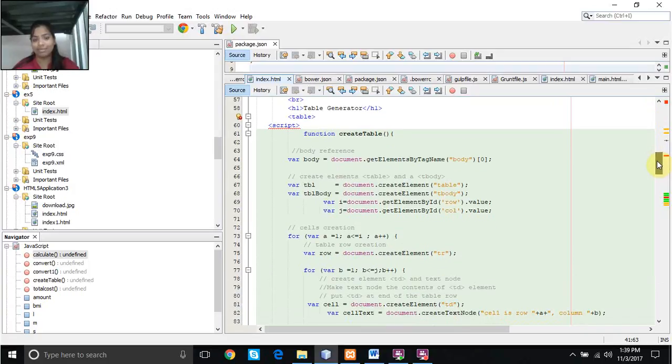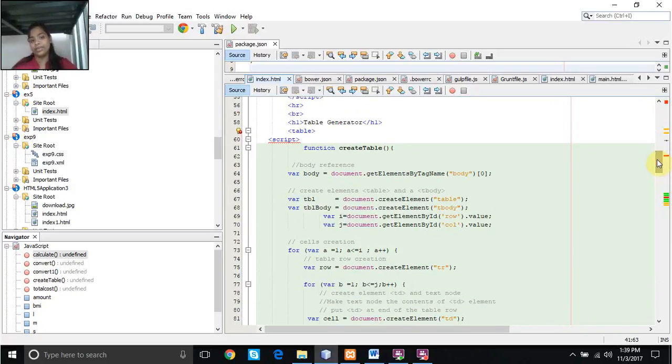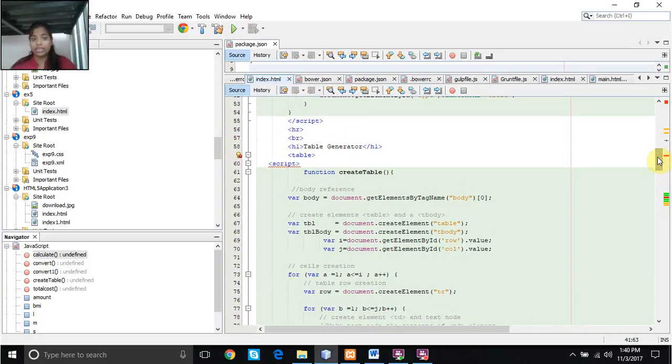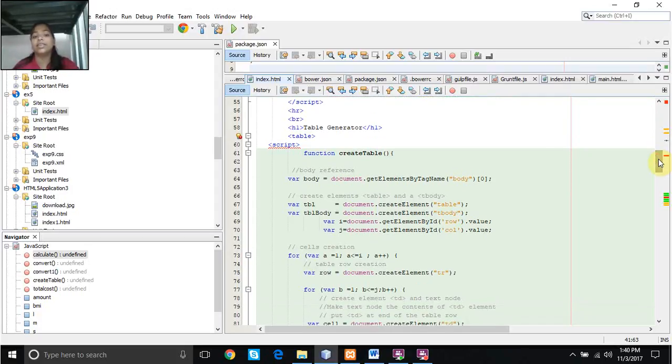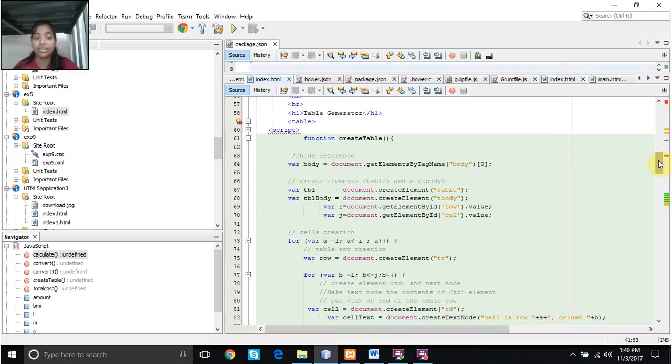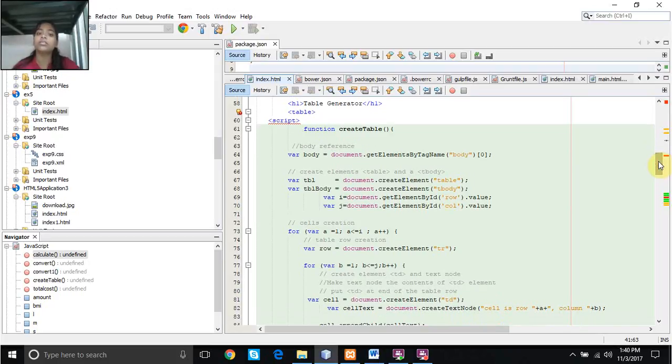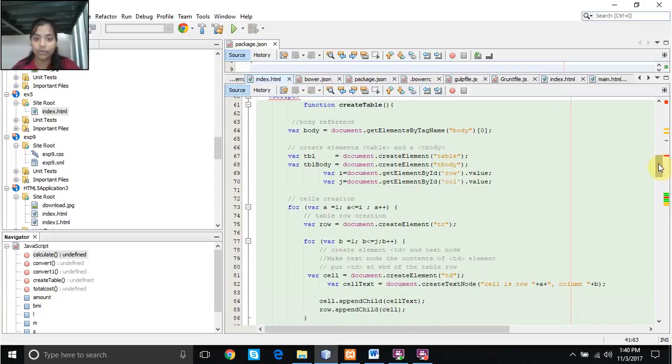Next is the table generator. For the table generator, first of all I'm giving an HR tag, opened. In that, the heading is given as table generator. Now a table has been created. Inside the table, again in script I'm going to write. JavaScript is started by giving a script tag. Inside that I'm going to give a function createTable. Inside it I'm going to give many different types of functions which are used in this.